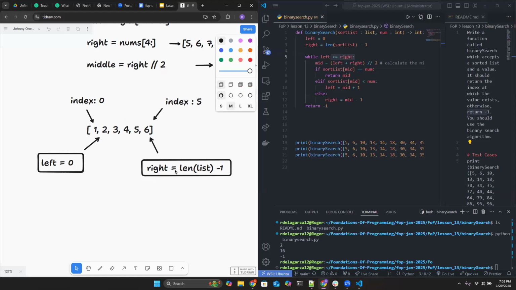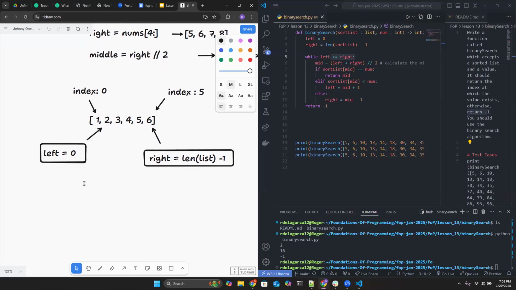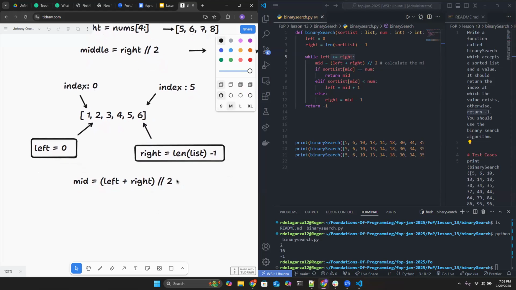So we started like this, and then we set the mid. Mid is equal to left plus right divided by 2. Left plus right gives you 5, divided by 2 gives you 2.5, but we did the floor, so it goes down to 2. So mid is 2. What is index 2? 0, 1, 2. It returns to you 3. So mid in this first iteration is equal to 3.